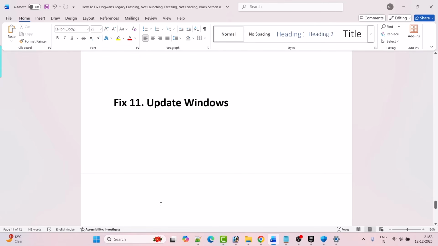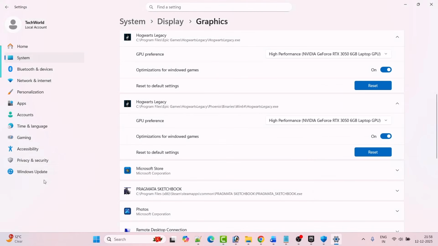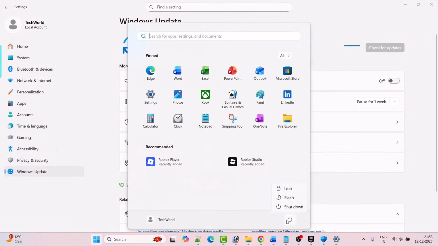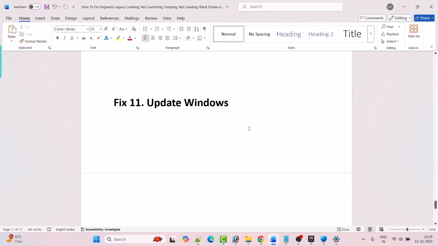Fix 11 is to update Windows. So go to Windows settings, on the left click on Windows Update and then click on check for updates. And if there are any updates available, then download and install them. And then just restart your PC once. And after your PC restarts, go ahead, launch the game and check if your problem is fixed or not.